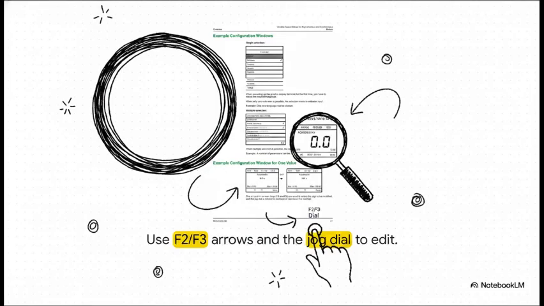Now, when you actually go to change a value, let's say you're setting your ADD Modbus address to 15, you'll use the drive's built-in controls. If you happen to be using the graphic display terminal, you can use those double arrow keys F2 and F3. That lets you quickly select the exact digit you want to tweak. Then you simply rotate the jog dial to increase or decrease that number. Honestly, it makes modifying parameters incredibly fast once you get the muscle memory down.